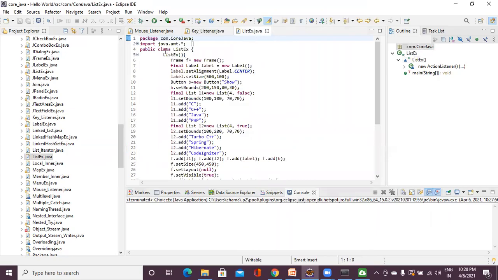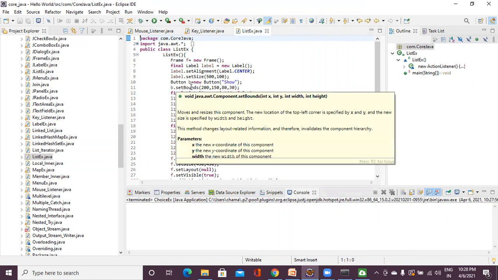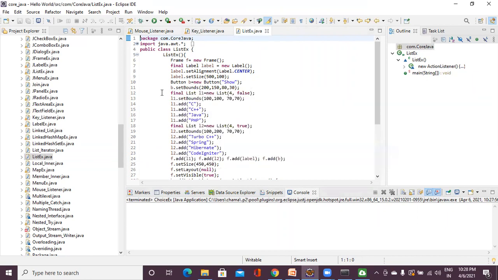Next is list example. First import java.awt.*, then public class ListExample. First create an object for the frame and create the object for the label. Then set the alignment for the label as Label.CENTER. Then set the size of the label to 500 width and 100 height. Then create an object for the button b and set the position for the button using b.setBounds.